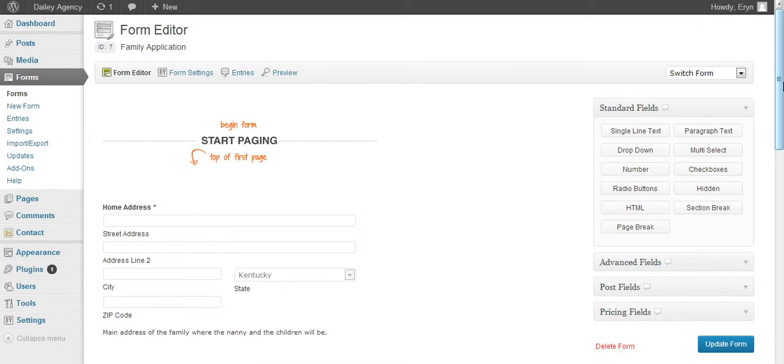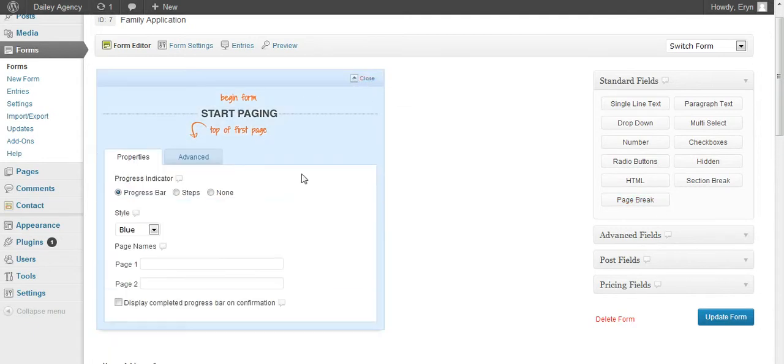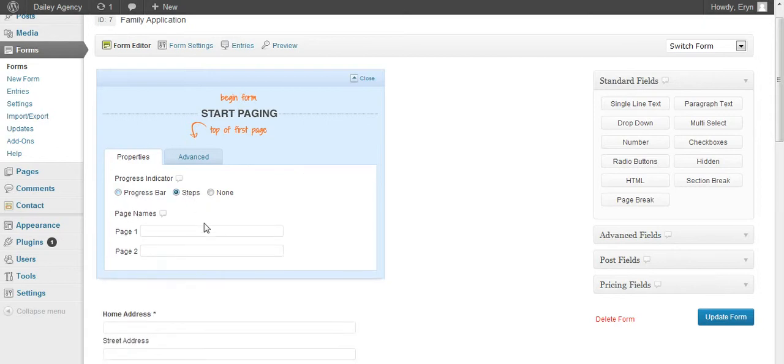You go into it just like I showed you in the previous video, and I added a page break here to the main page. What it says is begin from starting page, and this is the top of the first page. I indicated a progress bar. You could do steps. I'll change it to that so we have the actual steps, we can change how it's displayed.